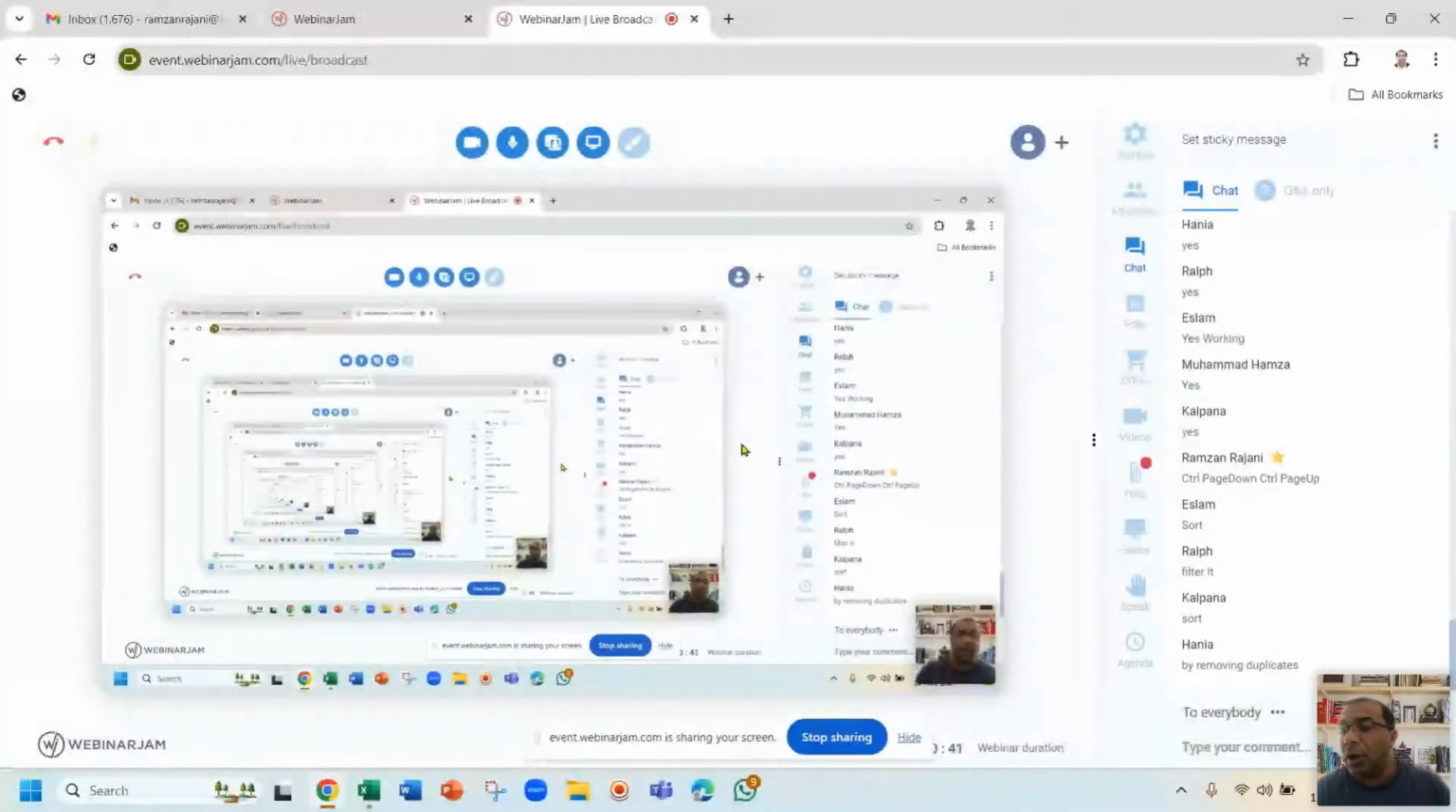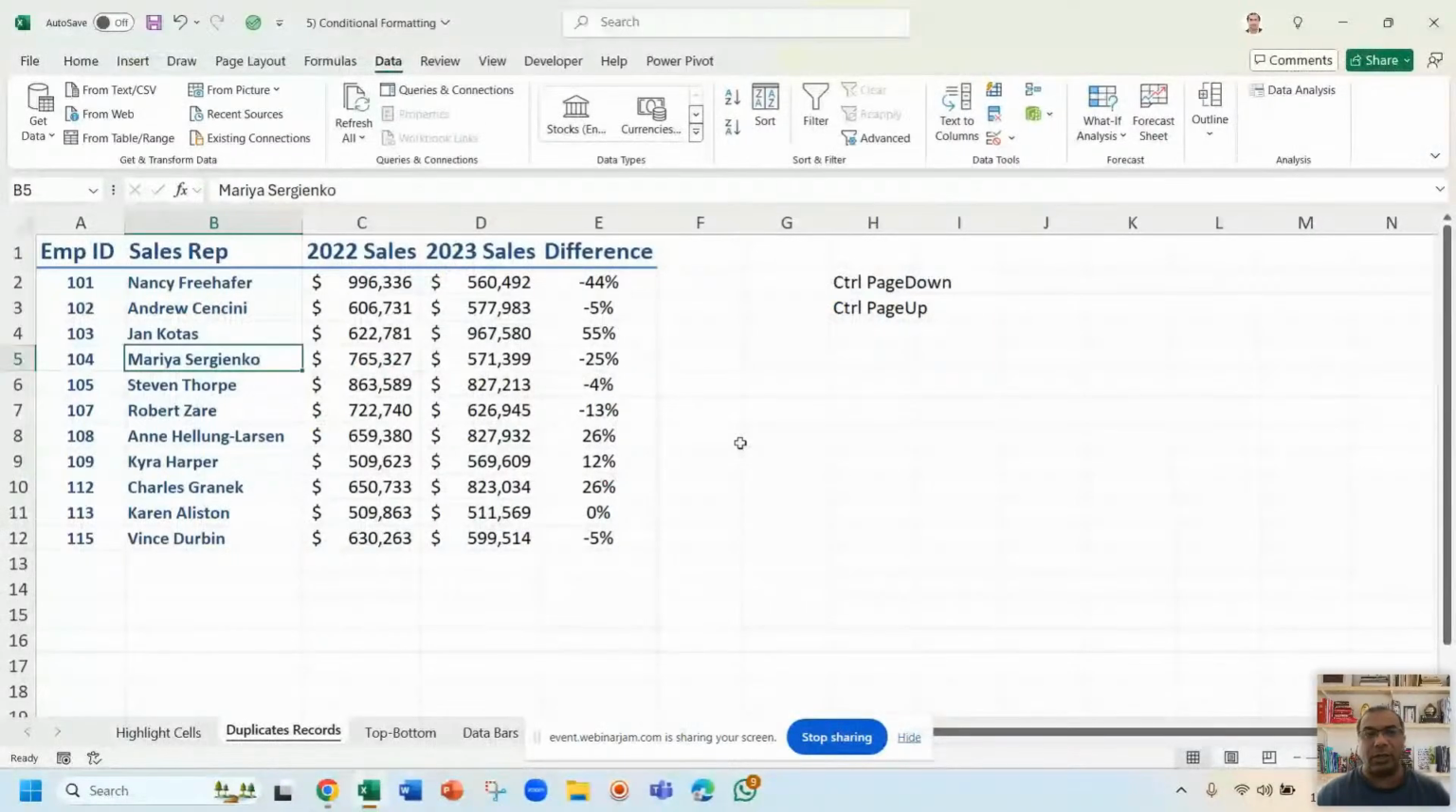Good, Hania. Perfect. You are right. Filter it, very good. Sort it. Good. All are right. Instead of filter, you will do the sort. Good. Okay, everybody.